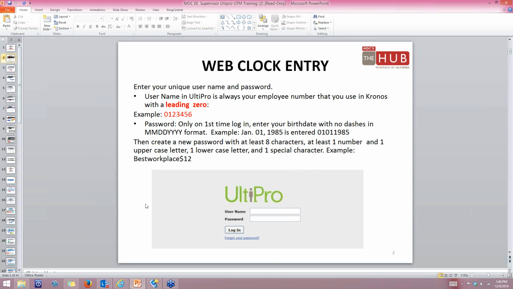You've seen the UltiPro login. Your employee user ID will be your employee number with the leading zeros, so it is the same as your Kronos or your current user ID. Your password the first time you log in will be your date of birth, including the 2-digit month, 2-digit day, and the 4-digit year.